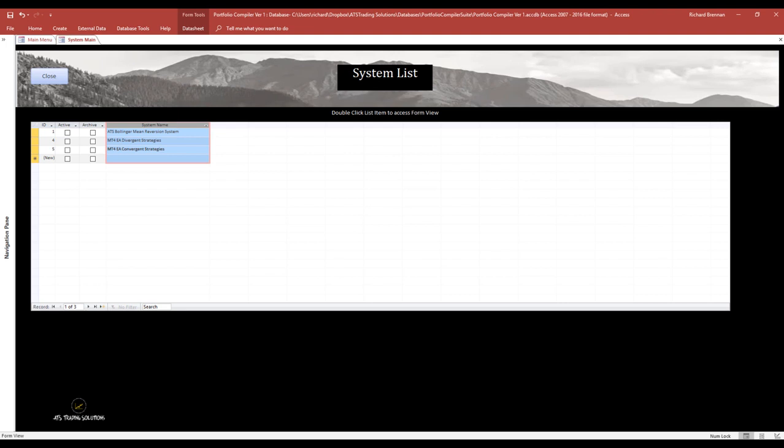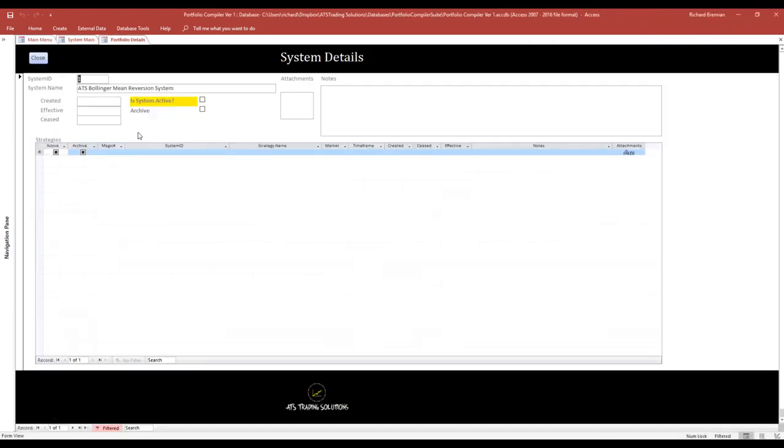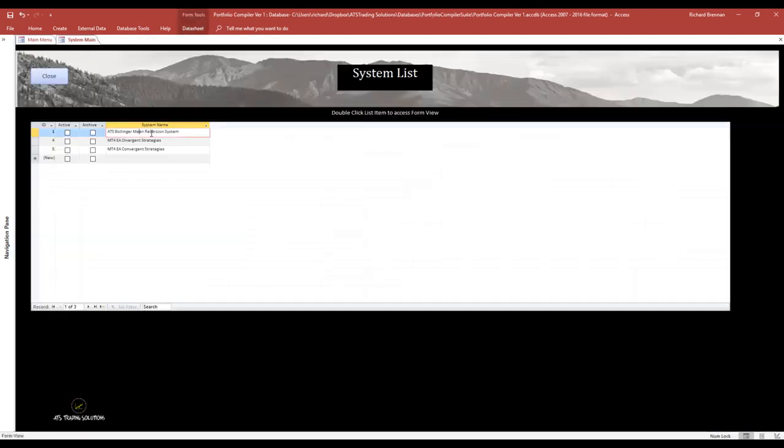So now that I've created the system names, it's time to add flesh to the bones of these systems. So I then drill down into each of these systems by double-clicking on them to access the form view, where I can add further information about these systems for future reference. So let's add further information to the database about the ATS Bollinger Mean Reversion system.